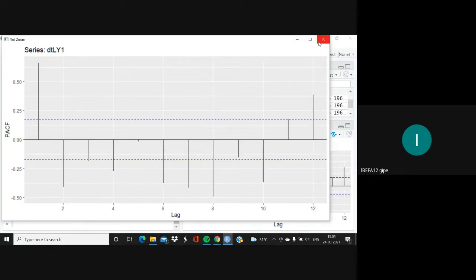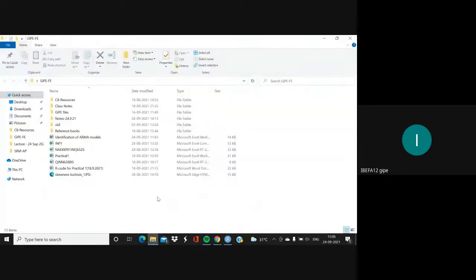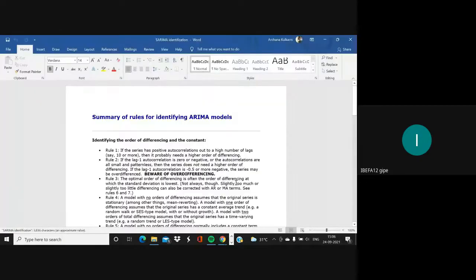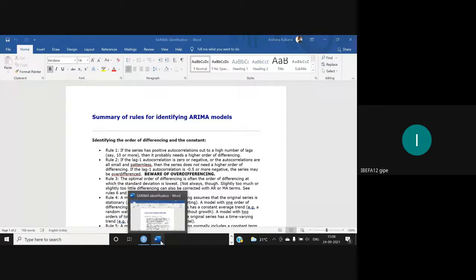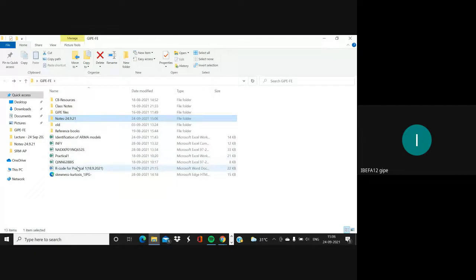So let's just go back to a bit of theory. This is available online, so I'll probably try and share the link with you all through your mail. But for now, we'll just look at this Word file. Before that, let's just look at what I had shown you all earlier.